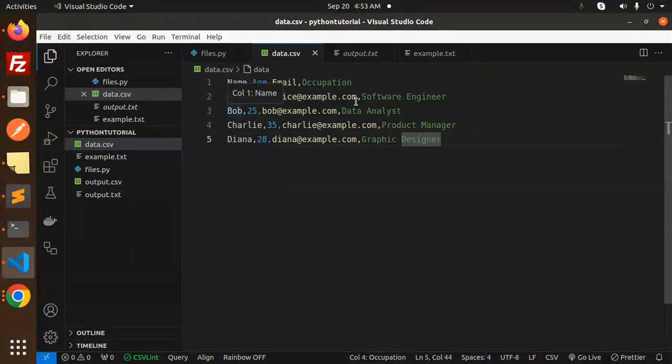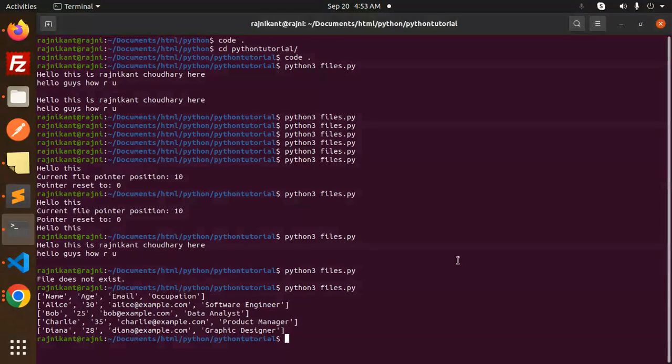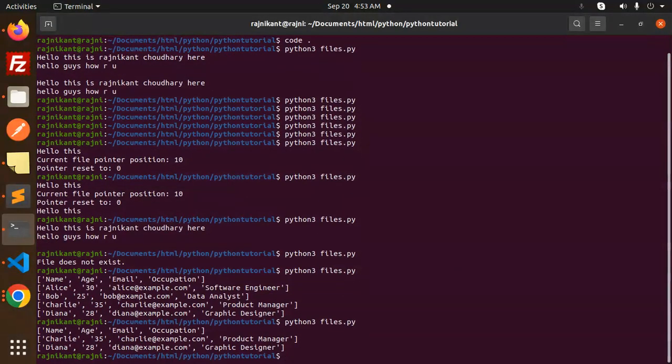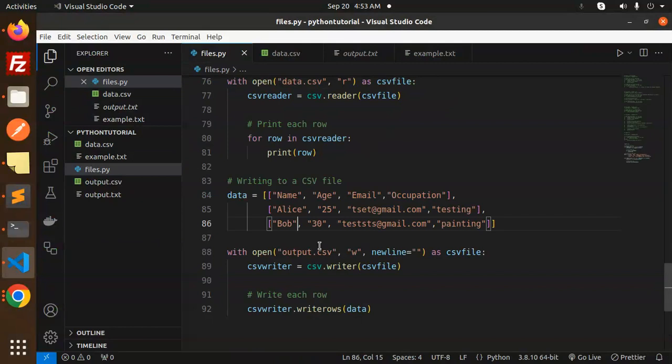I think Alice, and let's remove these two lines and run the code. Let's see what will happen. Now it's showing Charlie and Dinah, but the contents like email and occupation are not written. Anything we miss, test the CSV line, writing to the CSV file, output.csv.